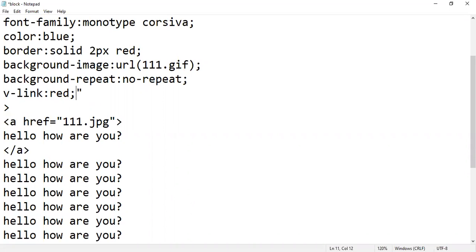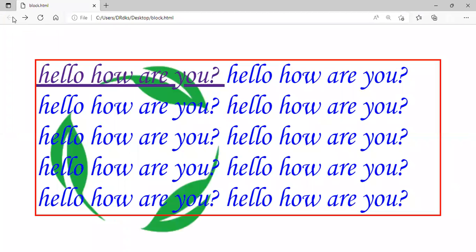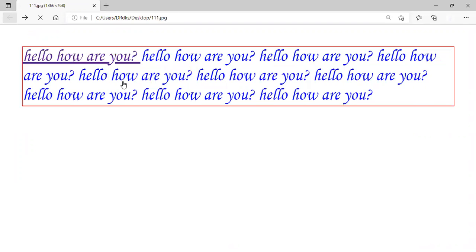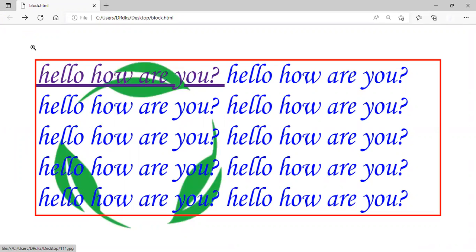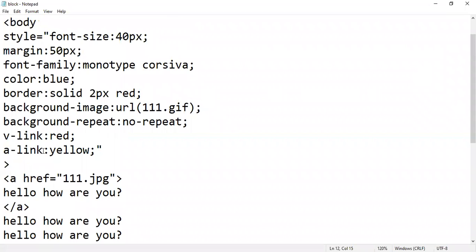And again, use a semicolon and type here alink, active link. Just type a link and type the color. Here we type the yellow color, right? Use a semicolon, save this, move to the output screen and press F5. When you click here and come out, you will get the yellow color on this screen, right? That is the use of which option? Link color, right? This is the use of alink and vlink, and you can style the link as well.